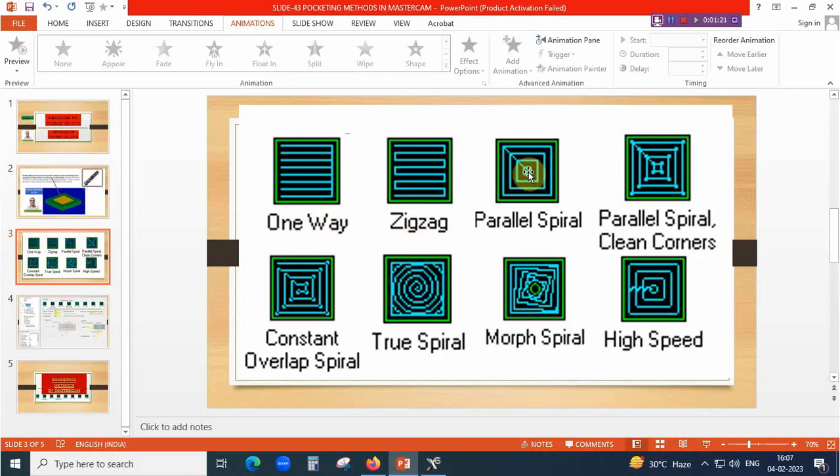In parallel spiral, the tool will be located exactly at the center first. Every time the cutter shifts for another pass, so the cutter movement will be like this. This is nothing but a parallel spiral, clean corners. We will get a better finish at the corners also, so that is why we are selecting parallel spiral, clean corners.